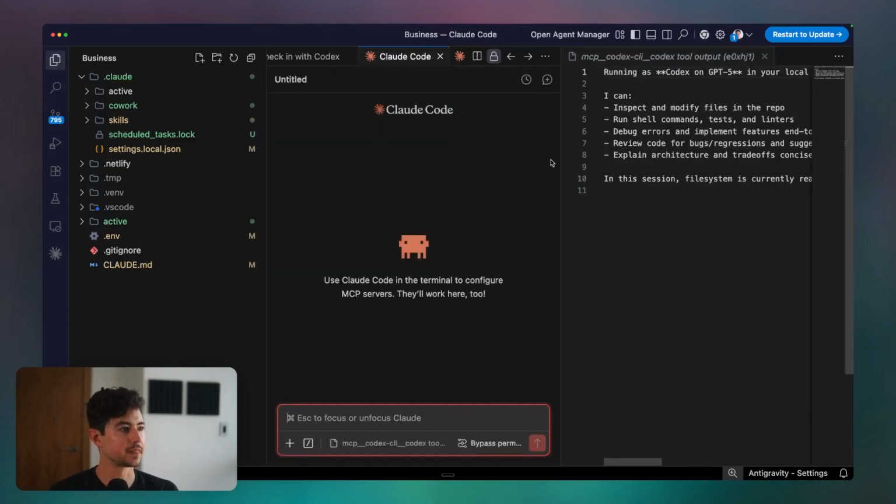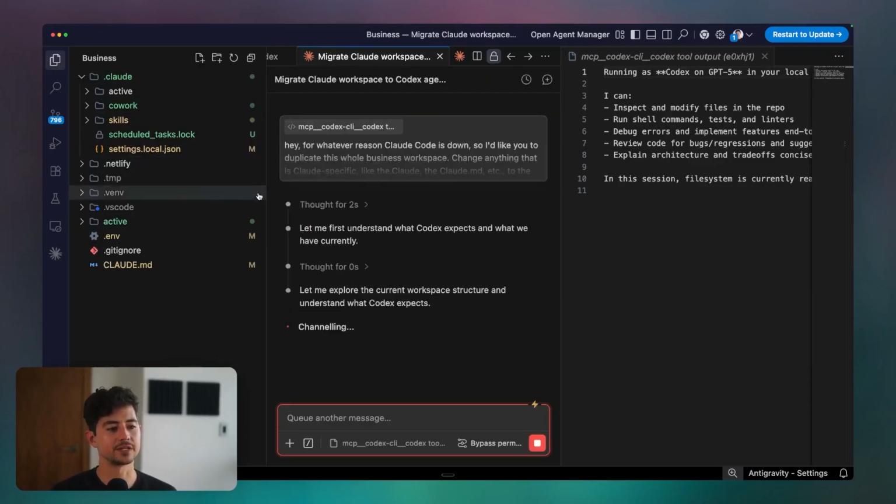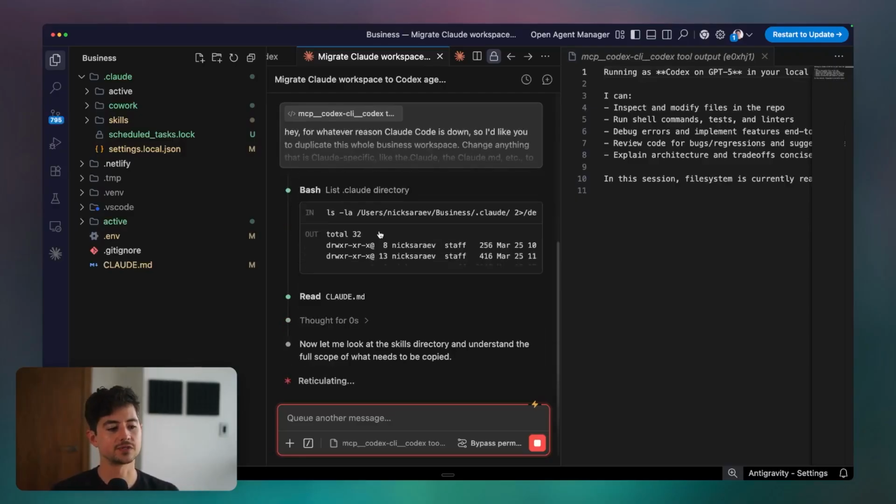I can actually go over here and say, hey, for whatever reason, Claude Code is down, so I'd like you to duplicate this whole business workspace, change anything that is Claude specific, like the .claude, the claude.md, etc., to the usual agent specification. You can find all that at agents.md. And in general, just make sure all of this stuff works for Codex. Now, you can either run some sort of synchronization flow, or you could just manually do this every now and then. And then you can send that off to Codex.